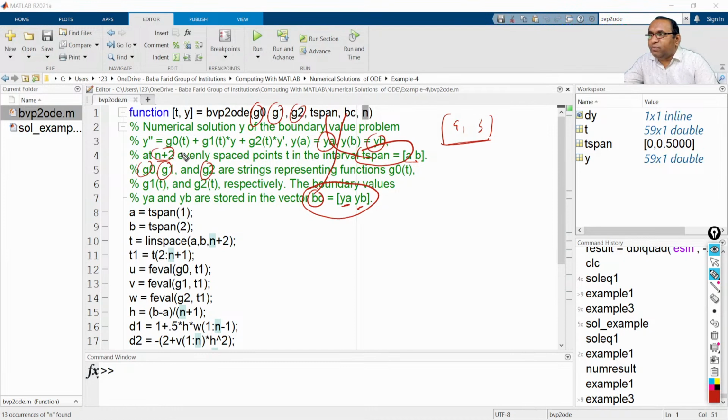So first we need to create this function, and after creating this algorithm, we can solve this type of problem for the second order boundary value problems. By using this algorithm which we created, you can solve all types of problems. From 0 to 1, this is T span 1, this is T span 2, and this is the T span.